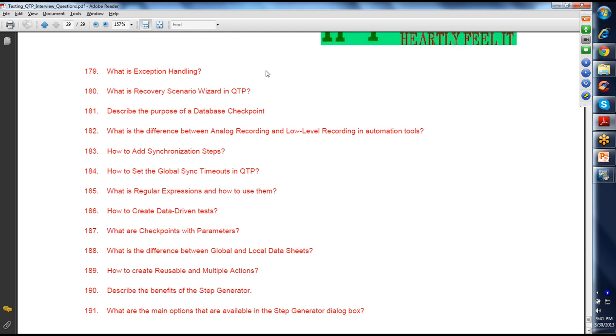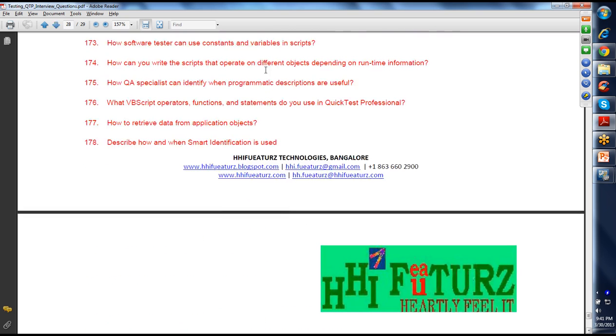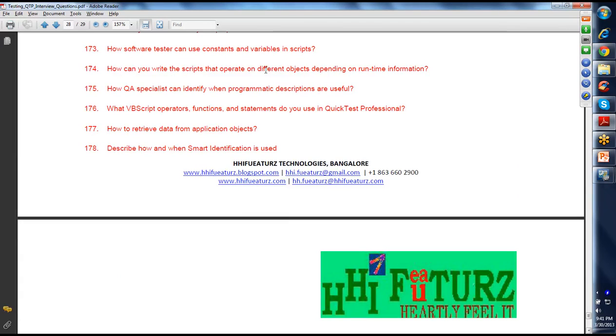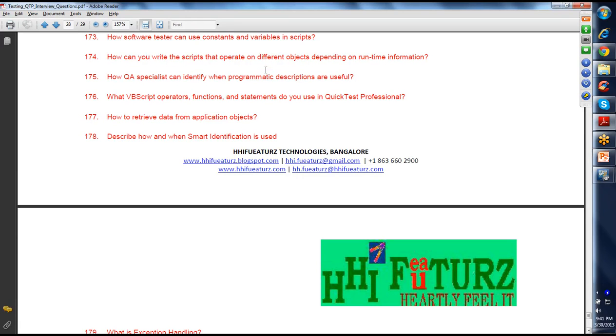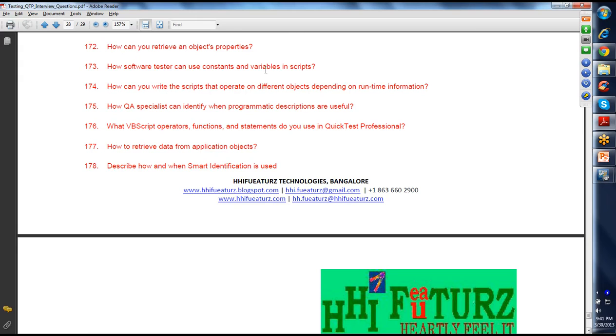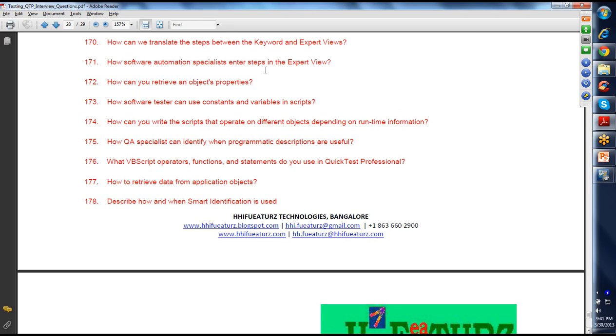Okay, what is exception handling? Describe how and when the smart identification mechanism is used, how to retrieve data from application objects, VB script operators, functions, statements. A QA analyst can identify when programmatic descriptions are used. It depends on requirement, at which point of time, which scripting, when you go for descriptive programming, when you go for VB scripting, it depends on requirement, right? Depends on your test. How do you write scripts that operate on different objects in the runtime environment? GetROProperty, there are so many ways out there, right? Regular expressions depend on requirement.